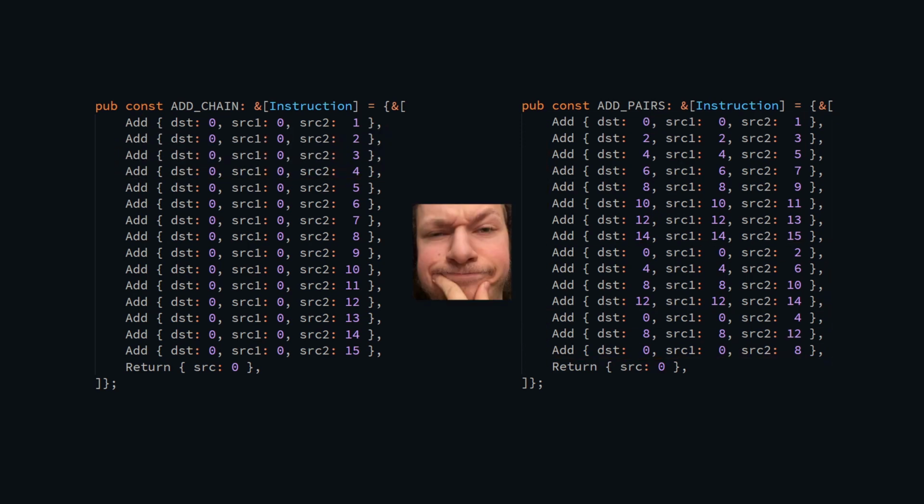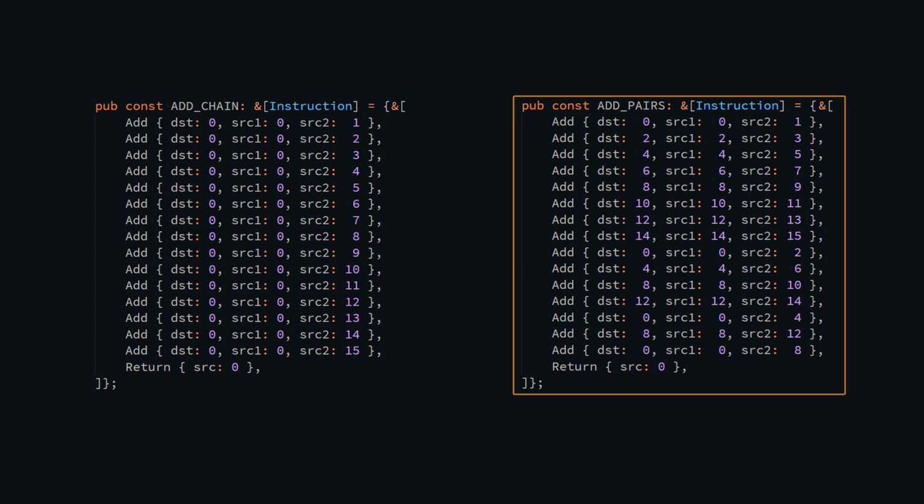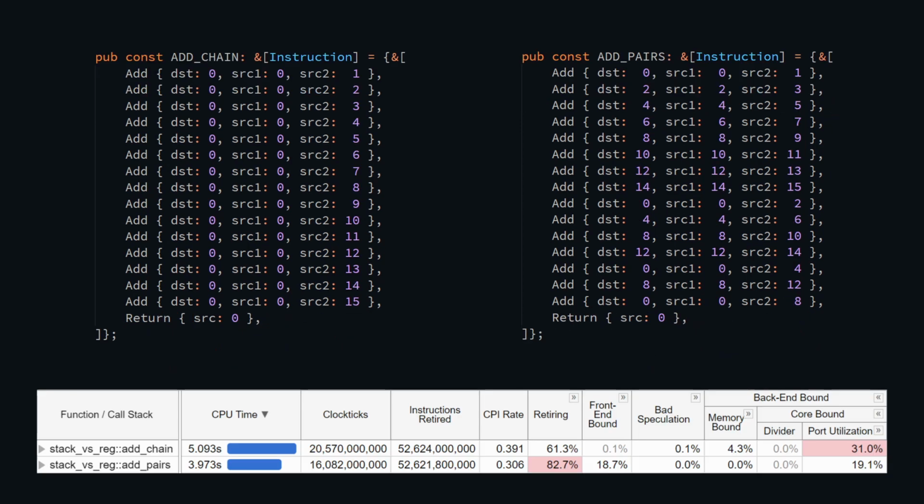Now, here's a question for you. Will there also be a difference in performance between these two VM programs? I'll give you a second to think about it. Okay, if you thought the version on the right would be faster, you'd be, well, correct, actually.